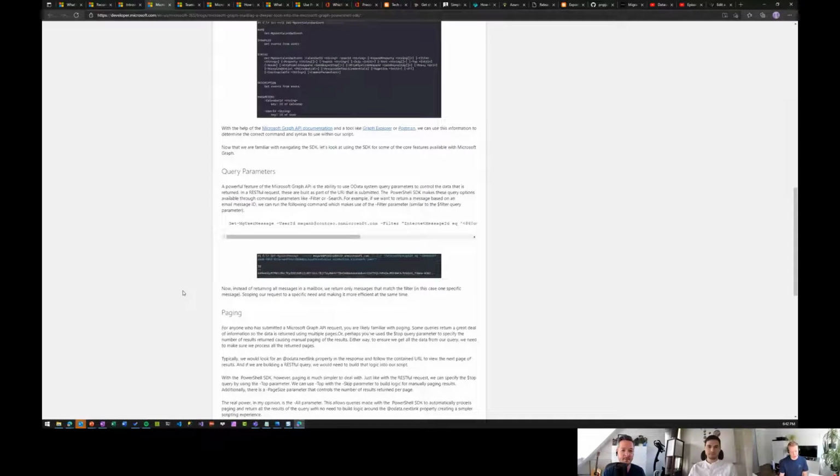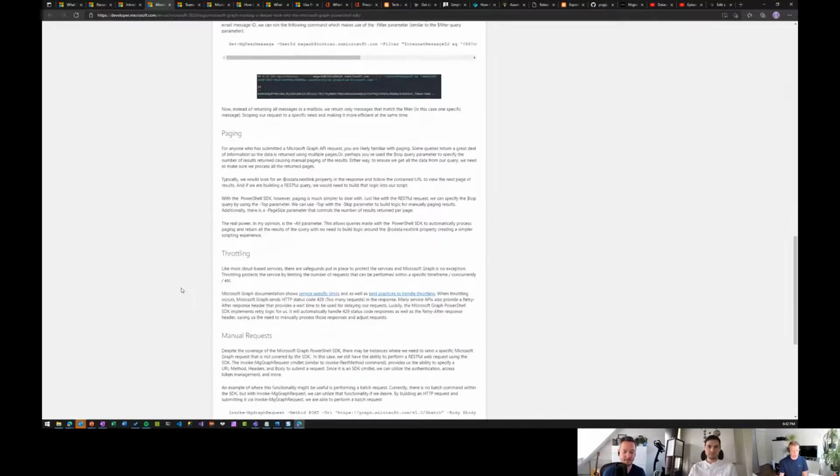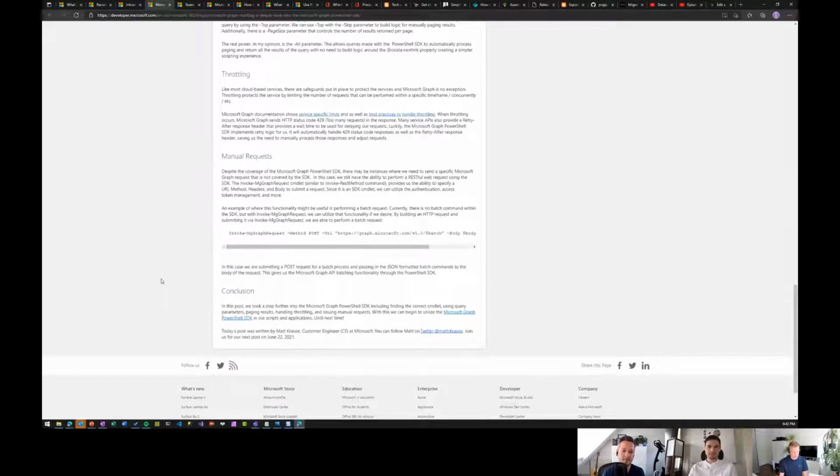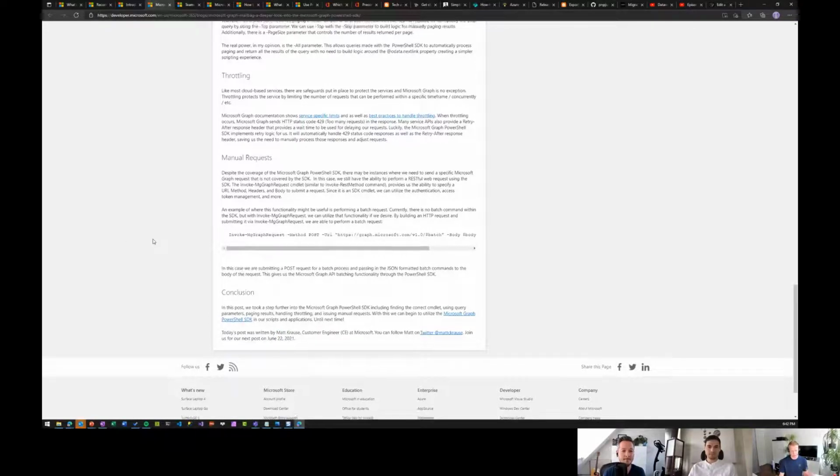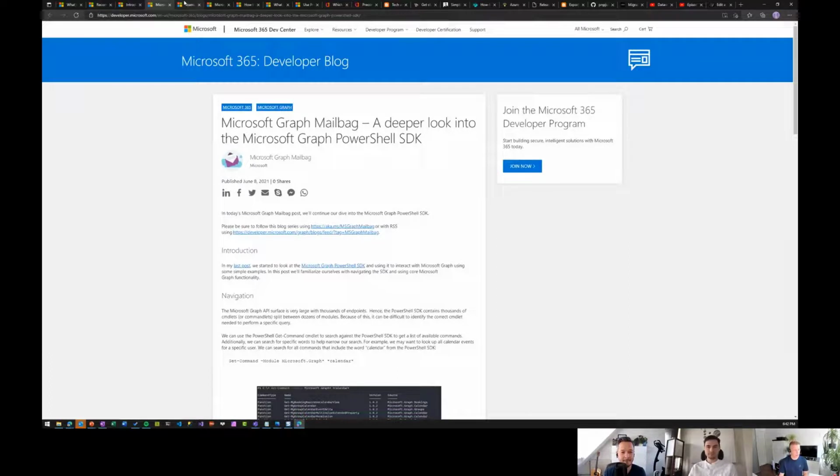And this one's walking through the different options and how they work in a slightly more detailed way, done by Matt Cross, a customer engineer. They used to be PFEs, now they're customer engineers.